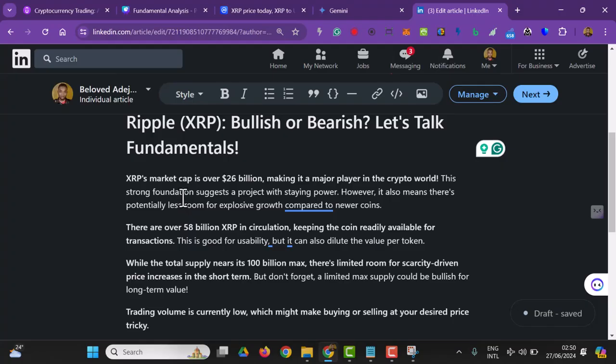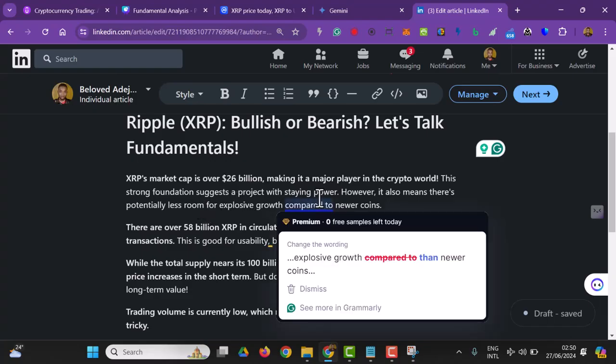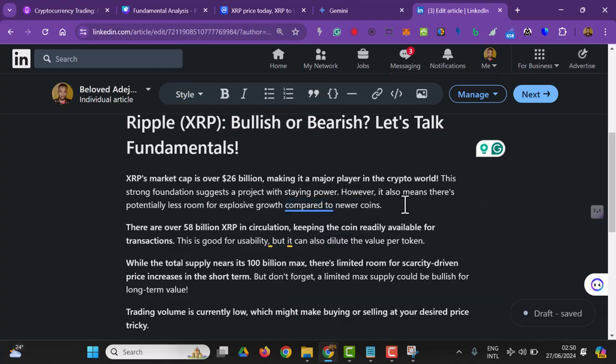It says XRP's market cap is over 26 billion, making it a major player in the crypto world. This strong foundation suggests a project with staying power. However, it also means there is potentially less room for explosive growth compared to newer coins. There are over 58 billion XRP in circulation, keeping the coin readily available for transactions.